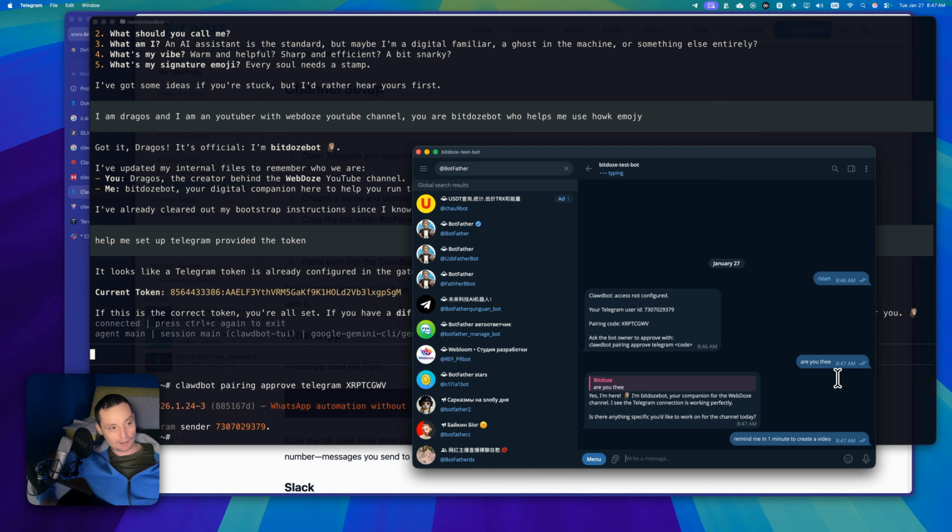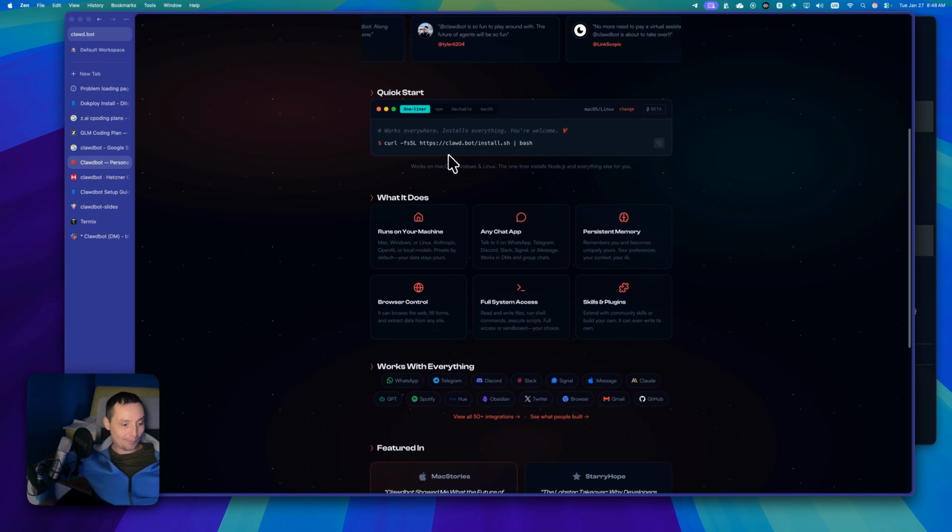I don't know if this thing has web search enabled. Basically, if we're going to check the hub for this, let's see if it does something. You see that it's typing. So this is the Bidoze test bot. Okay, it is taking its time. Maybe it's creating a script or something. It doesn't know about the cron jobs on this. So let's see the hub for this.